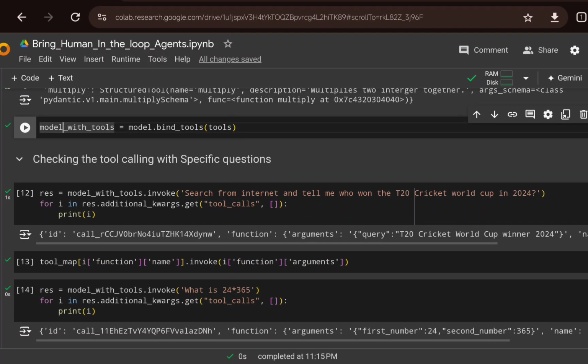And after that we are just checking how the tool call works for certain specific questions. I am using this query: search from internet and tell me who won the T20 World Cup in 2024, right?